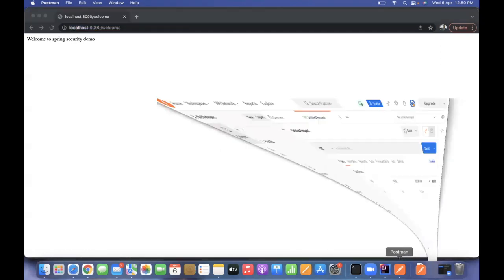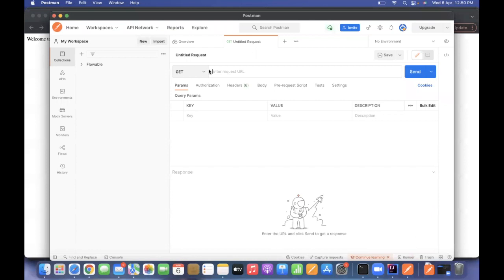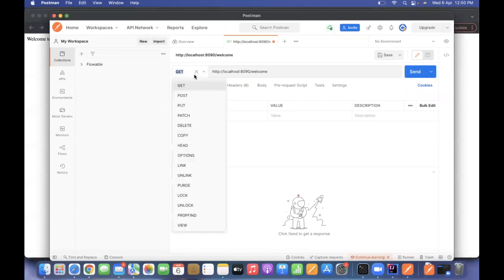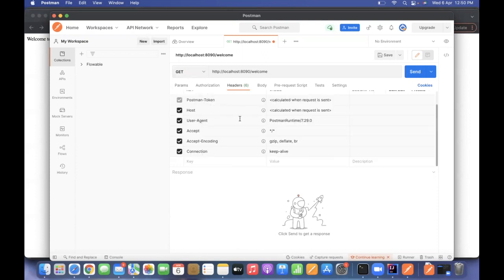So I can show you one more thing: how the JSESSIONID will work. If I go to Postman, this is a get method. In Postman you can enter the URL, and this is a get mapping, so it's a GET only. Now if you see in the params, nothing is there. Even in the headers you can see host, everything is there, right?